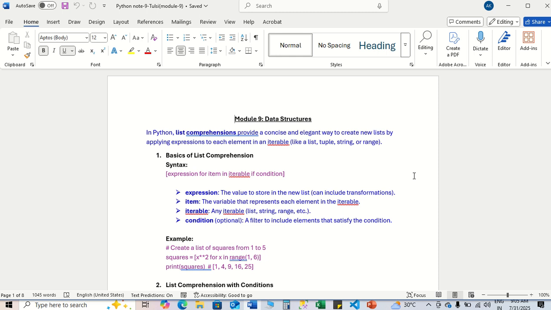So in Python, list comprehension provides a concise and elegant way to create a new list by applying an expression to each element in an iterable like a list, tuple, string or range. First, the basics of list comprehension.